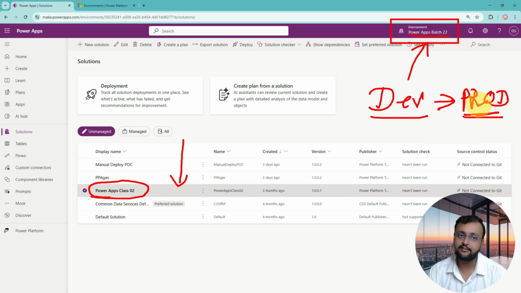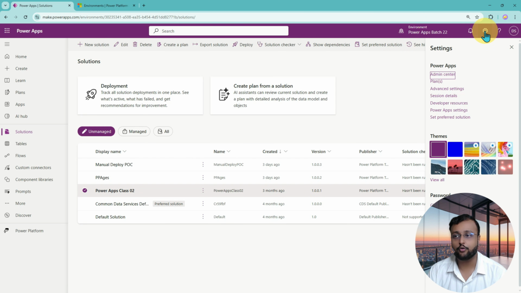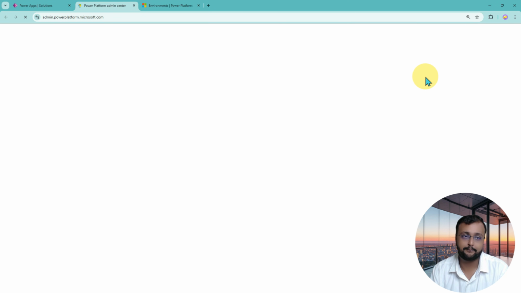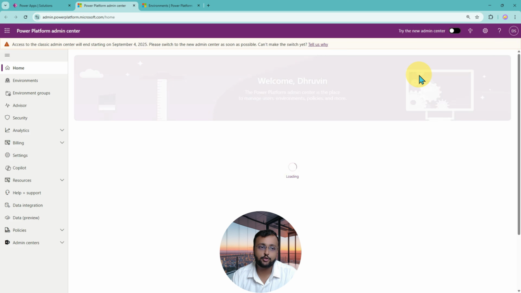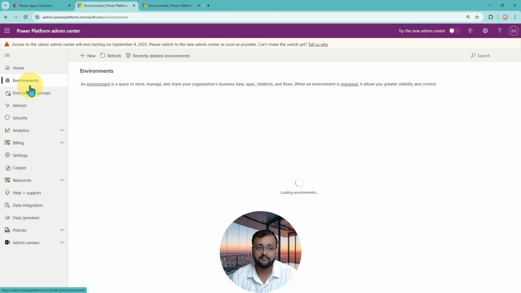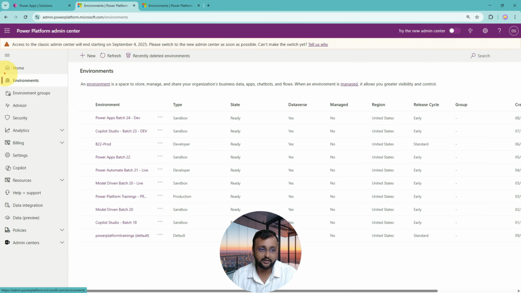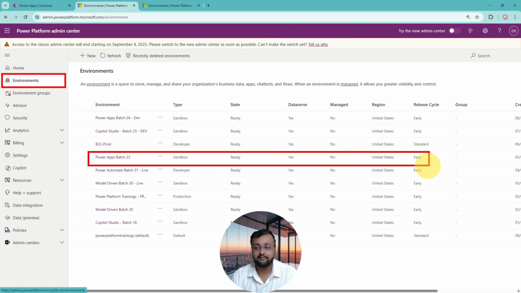So first of all, let's plan the environment. To plan out the environment, let's go to the setting gear from your PowerApps homepage and click on the admin center. Once you go there, you are able to see all the environments available for your organization underneath this environment section. Right now, you can see that I have this particular environment as my sandbox environment, which is my development environment I am considering right now.